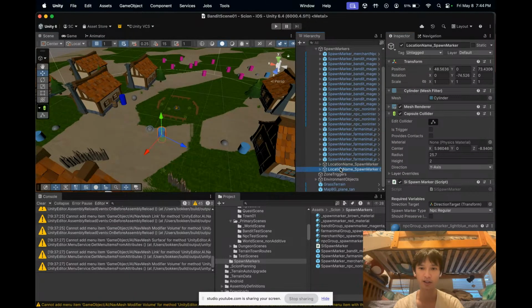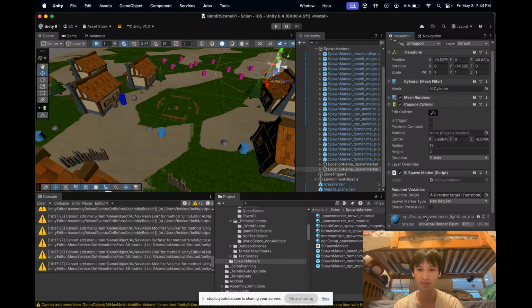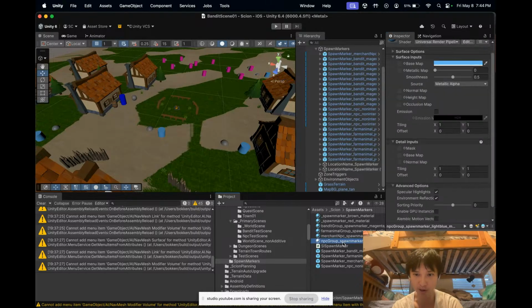So to keep things streamlined and standard, I made this script. Here, let me first make a different shader, the NPC group spawn marker. Let me duplicate this and call this location name spawn marker. What color do you guys think would be good for a marker? A yellow? Yellow's good.